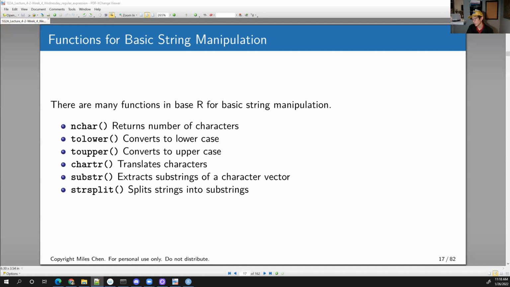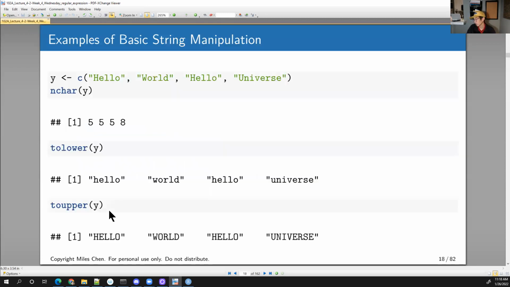All right, so these are base R functions. These exist in base R, and I think these ones are pretty self-explanatory. The number of characters in a string, make things lowercase, make things uppercase. We have a few other things, character translation, substring, string split, and we'll take a look at those. Number of characters: you give it a vector and it will tell you how many characters are in each element. So hello has 5 characters, world has 5 characters, hello has 5 characters, and universe has 8 characters. This is tolower, makes everything lowercase. This is toupper, makes everything uppercase. Pretty straightforward.